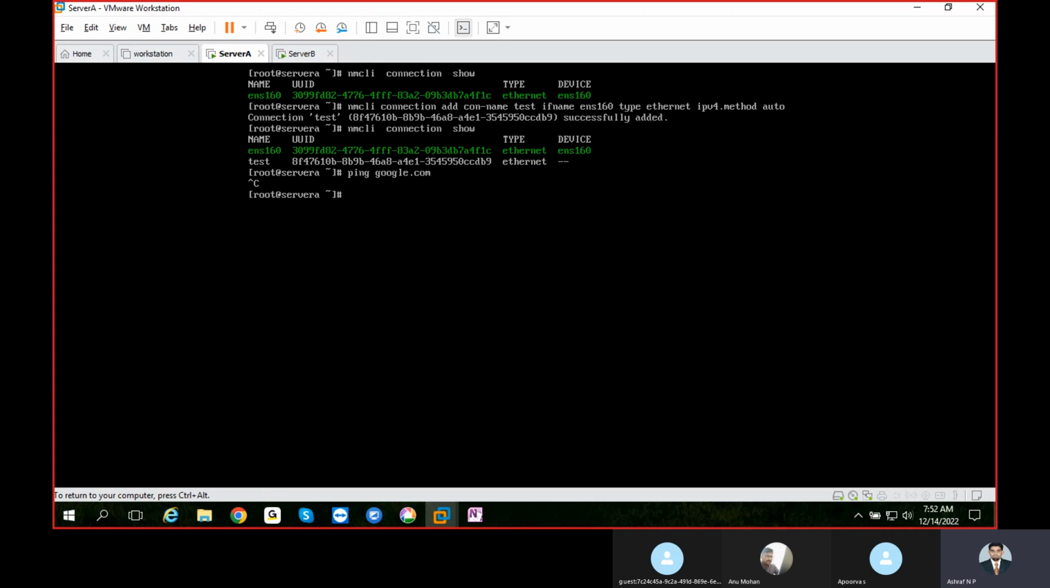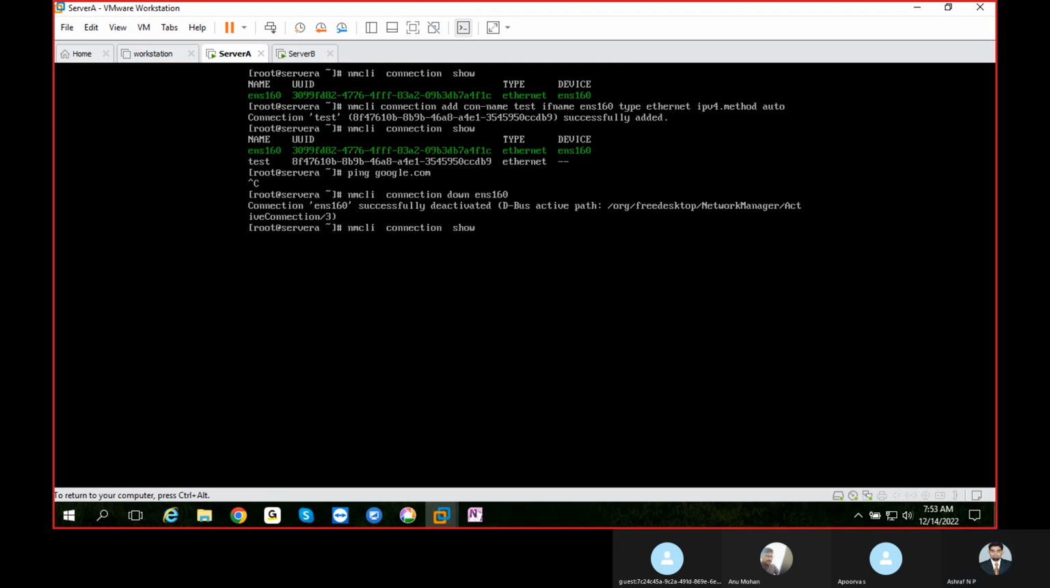Now what I'll do is give nmcli connection down. The connection name is ens160. I'm just bringing this connection down. Then what will happen? This device will jump to another available connection, and that will come up automatically. Understanding? Connection down. Look here, successfully deactivated. Connection show now. Then you see test became active.